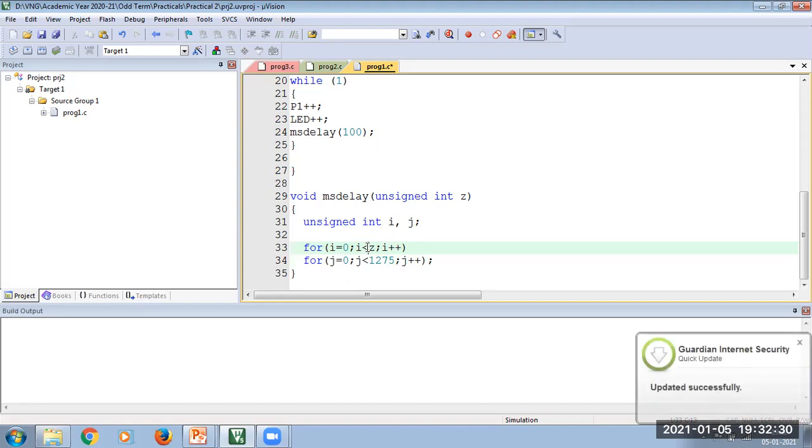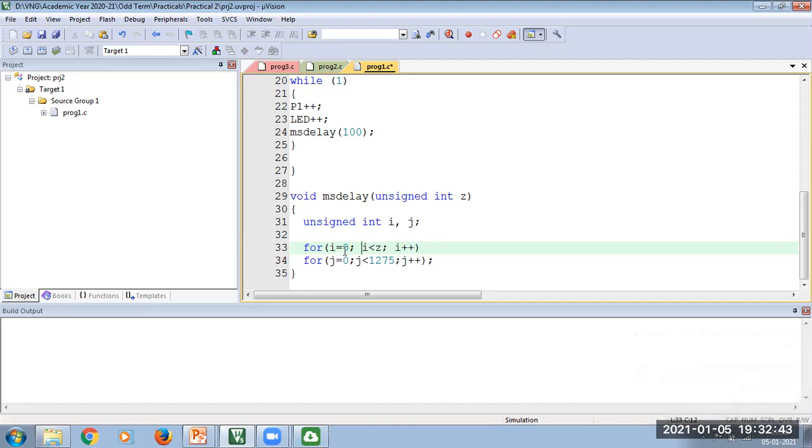When this condition is true, what will happen? i is less than z, with i initialized to 0. Initially z is 100 and i is 0, so the condition is true and control goes to the internal for loop. This loop is for j = 0, j < 1275, j++. It initializes j with 0, and until j becomes 1275, this loop will be repeated.